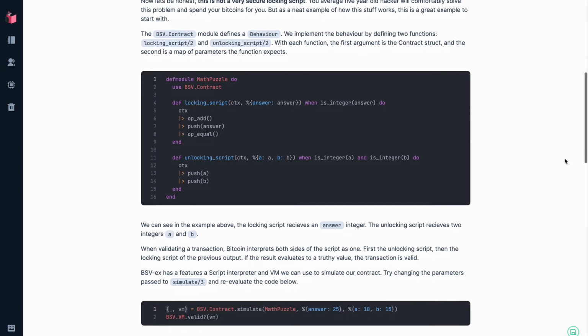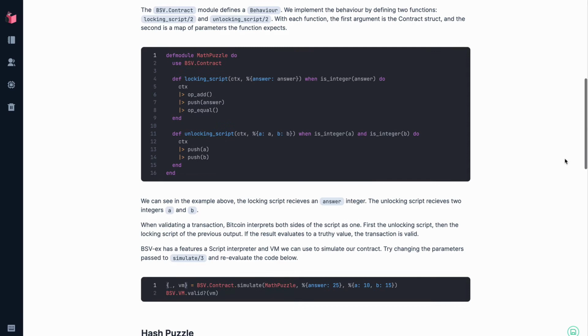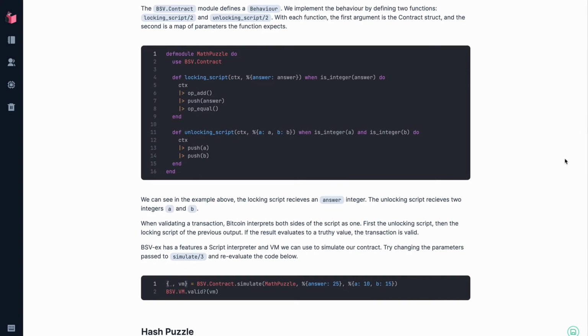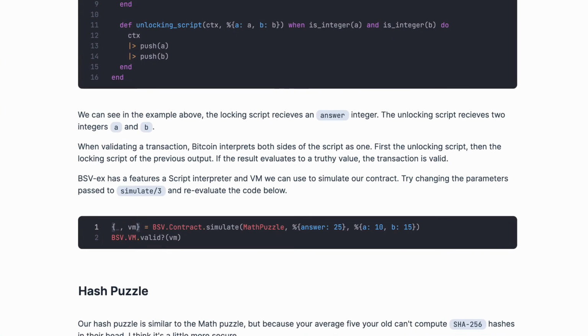So BSV-ex also features a script interpreter, and this allows us to simulate our contract. So by using the contract.simulate function, we can pass our contract module as the first argument, and then we pass a map of parameters for our locking script, and then another map of parameters for our unlocking script.